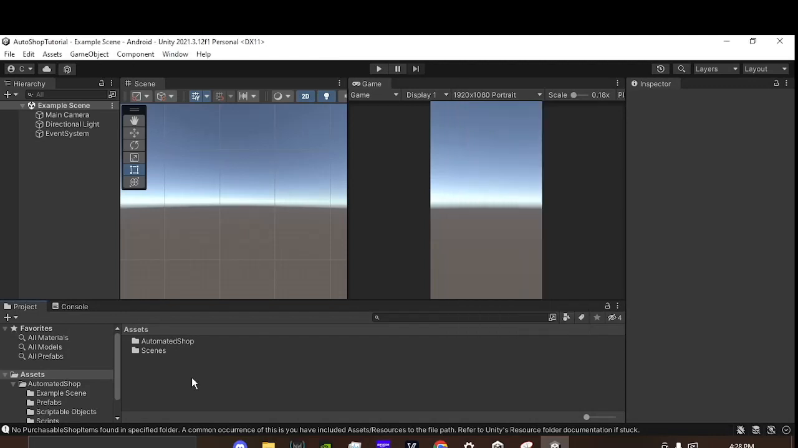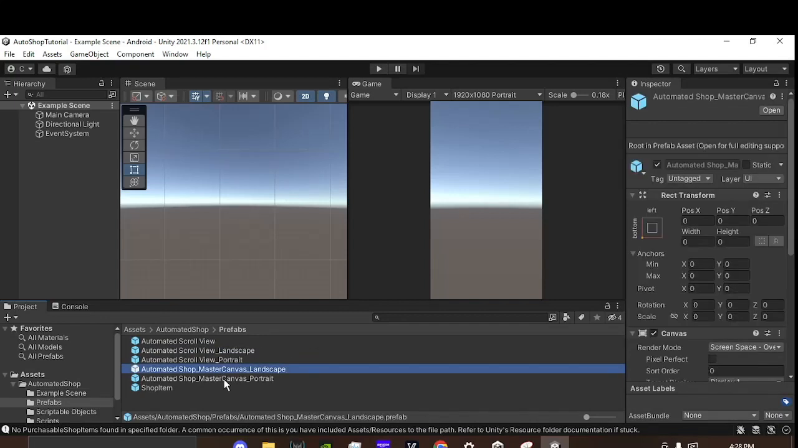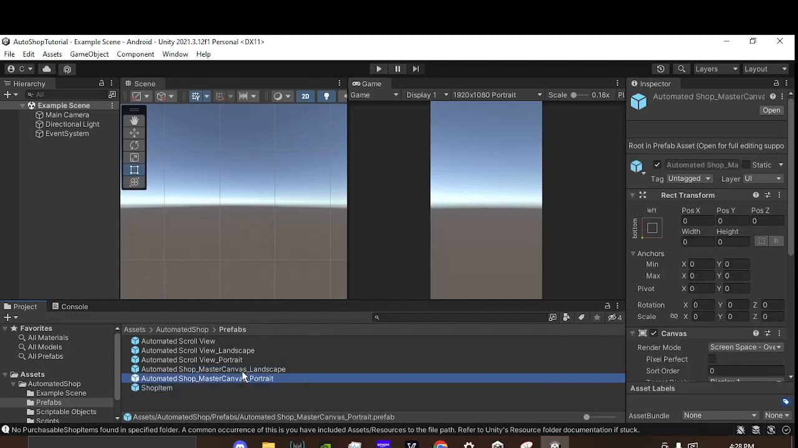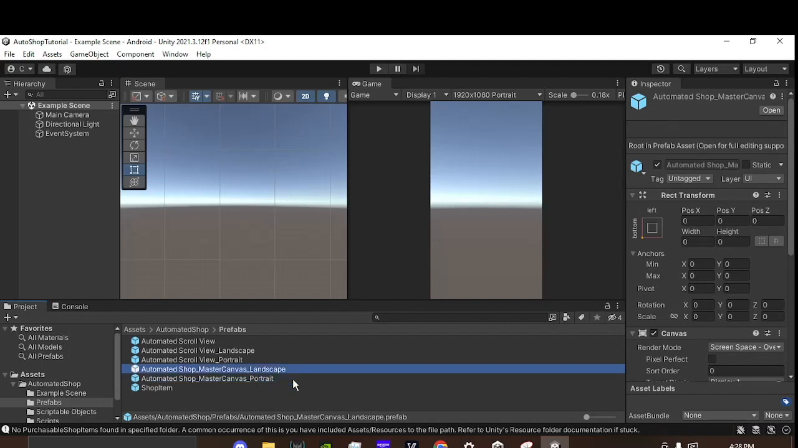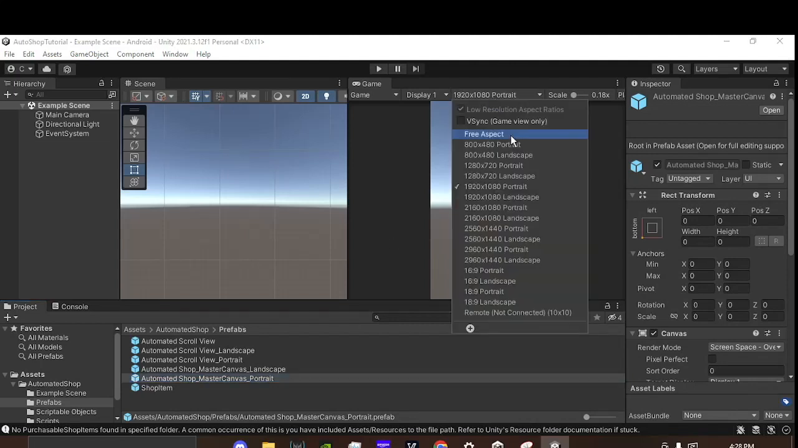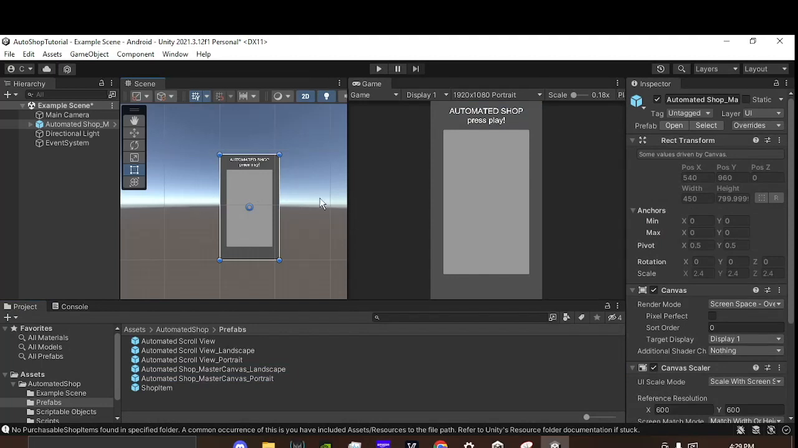To get started, we have our automated shop package down here. We're just going to open that up. There's a lot of things in here that we'll get into, but for now, we mainly just want to look at our prefabs. There's a few in here. As you can see, there's one or two that are called master canvases. As you know, with UI, you need a canvas to put it on. These come with canvases built in, and you can literally just drag and drop them into your scene, and it's good to go. So that's what I'm going to do. I want to build portrait, so I'm just going to drag and drop into my scene, and there you go.